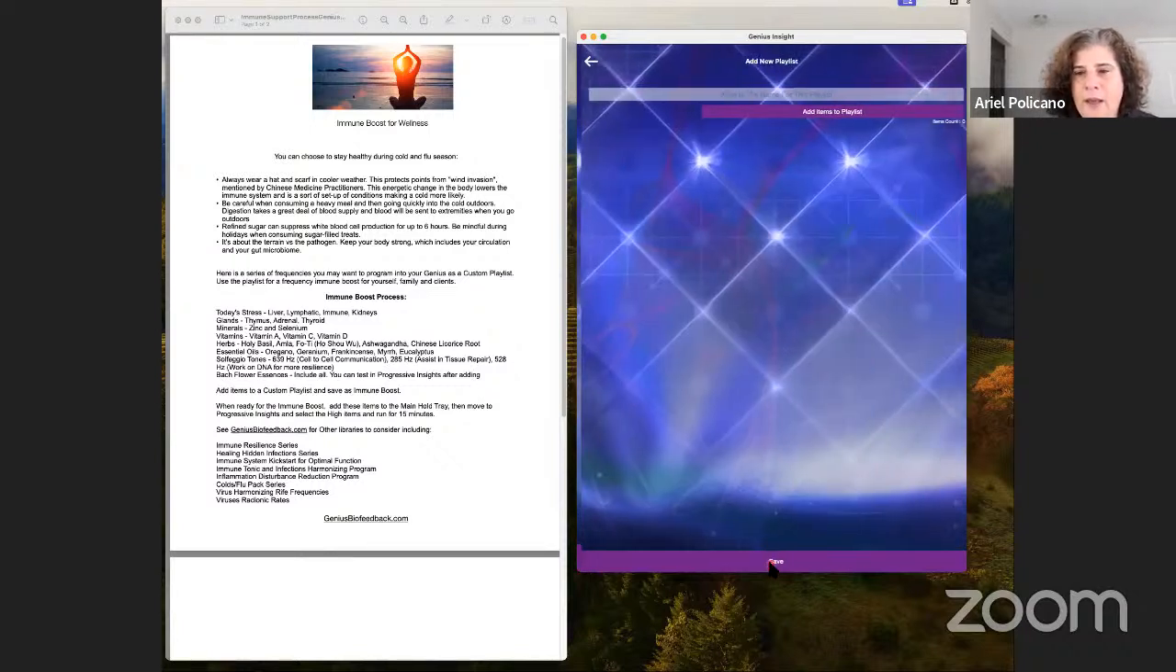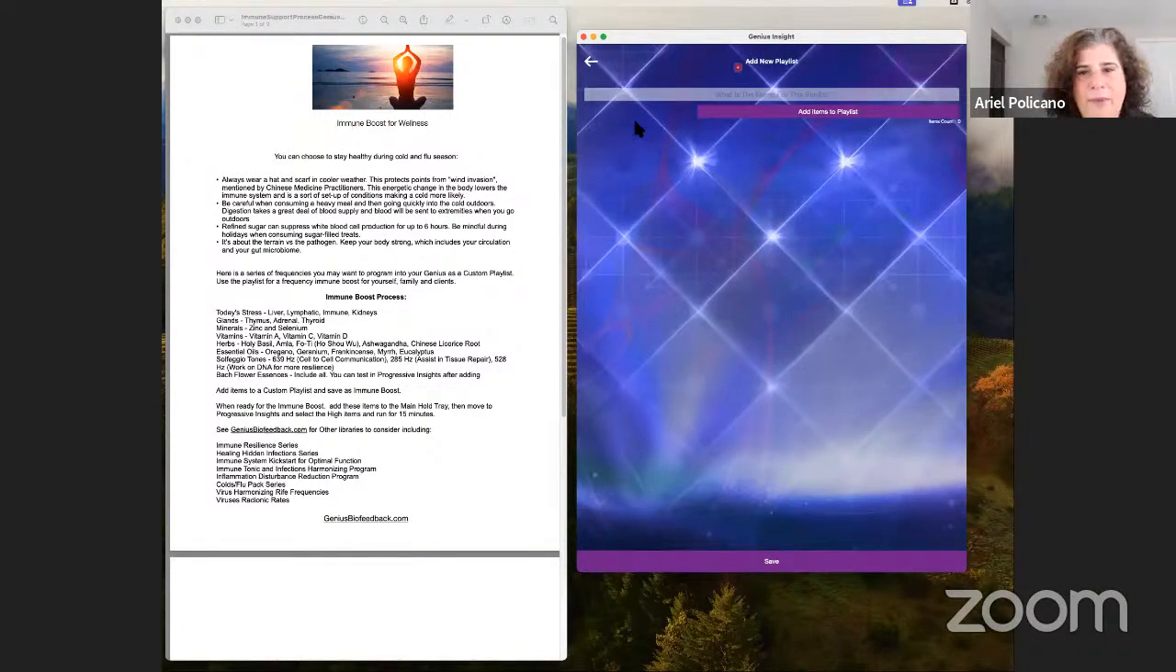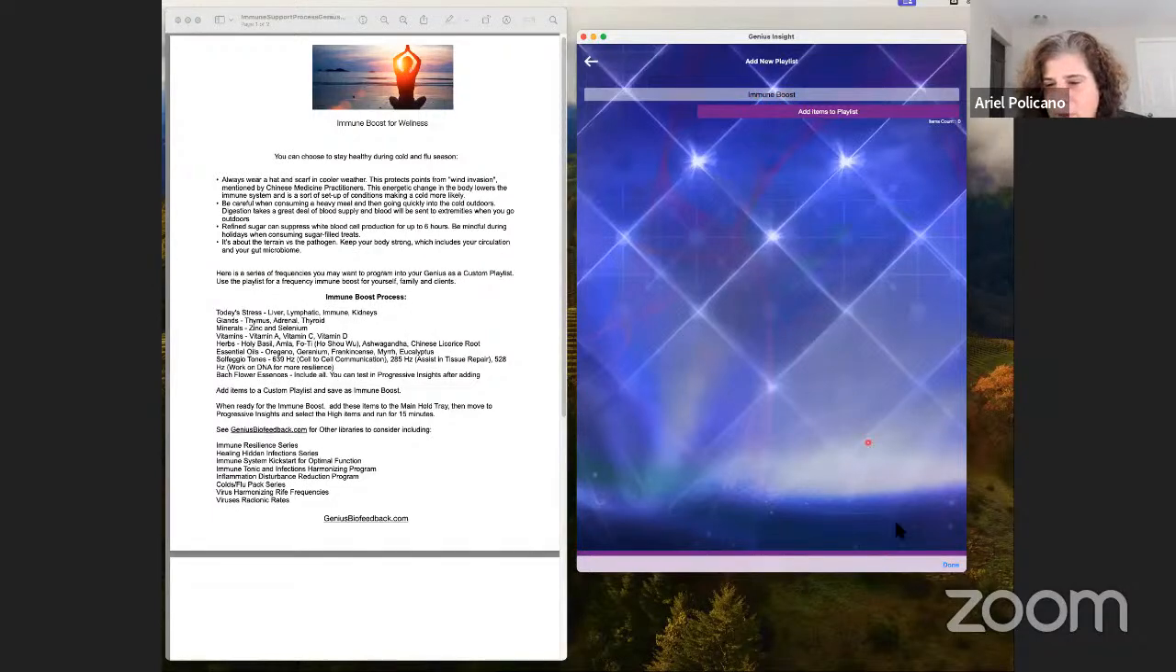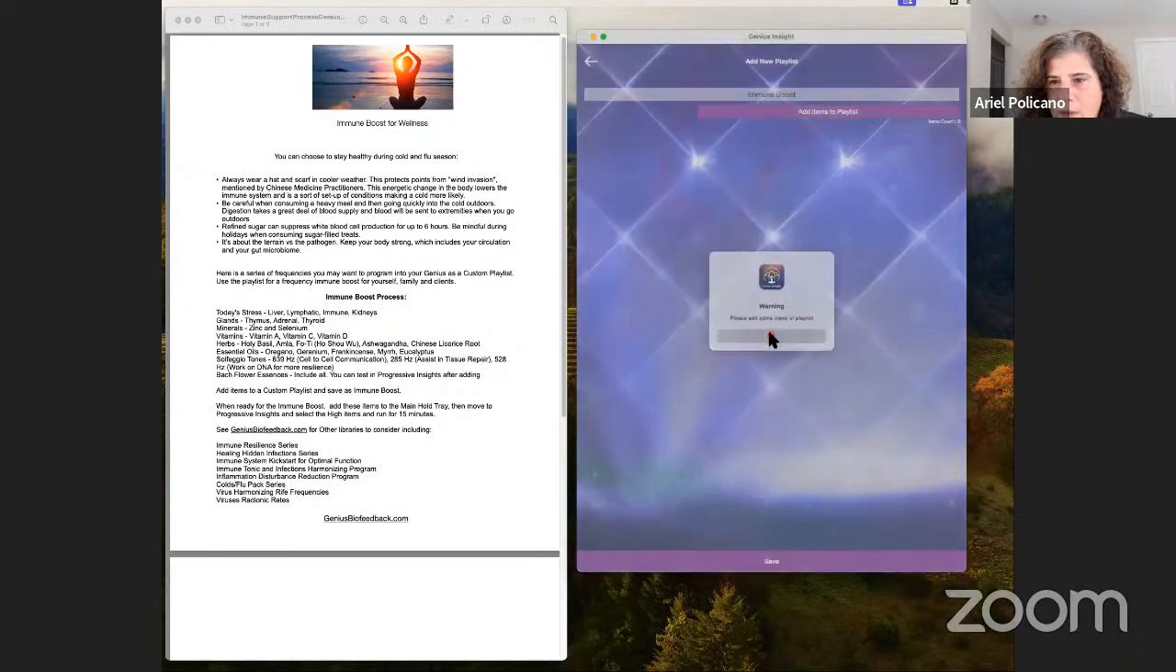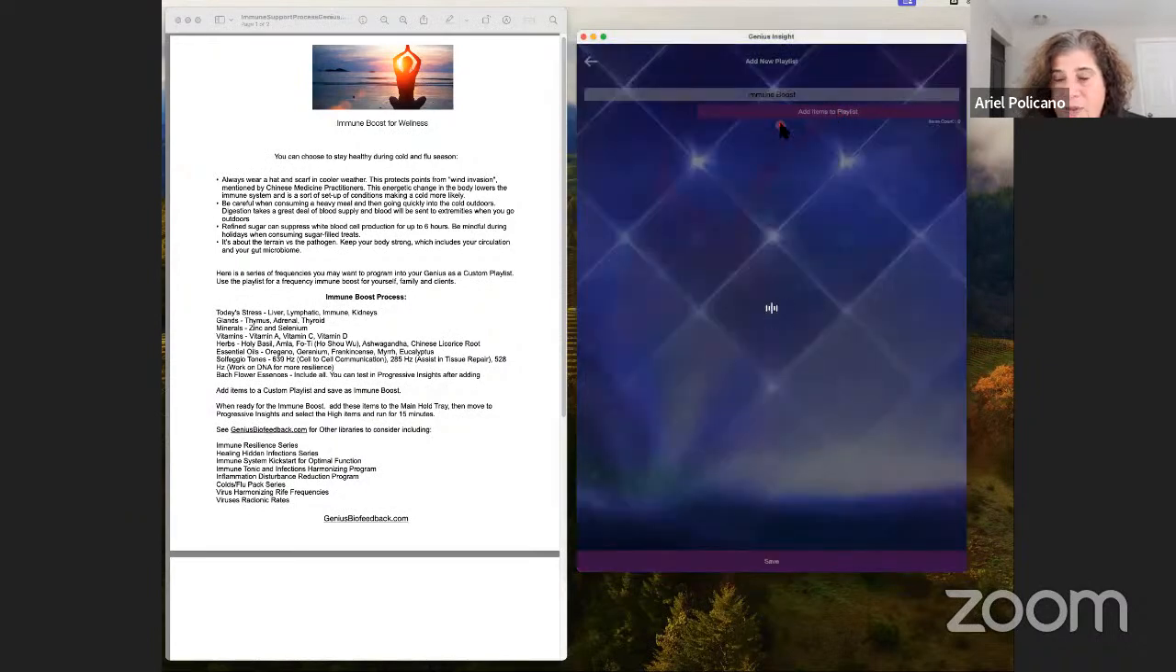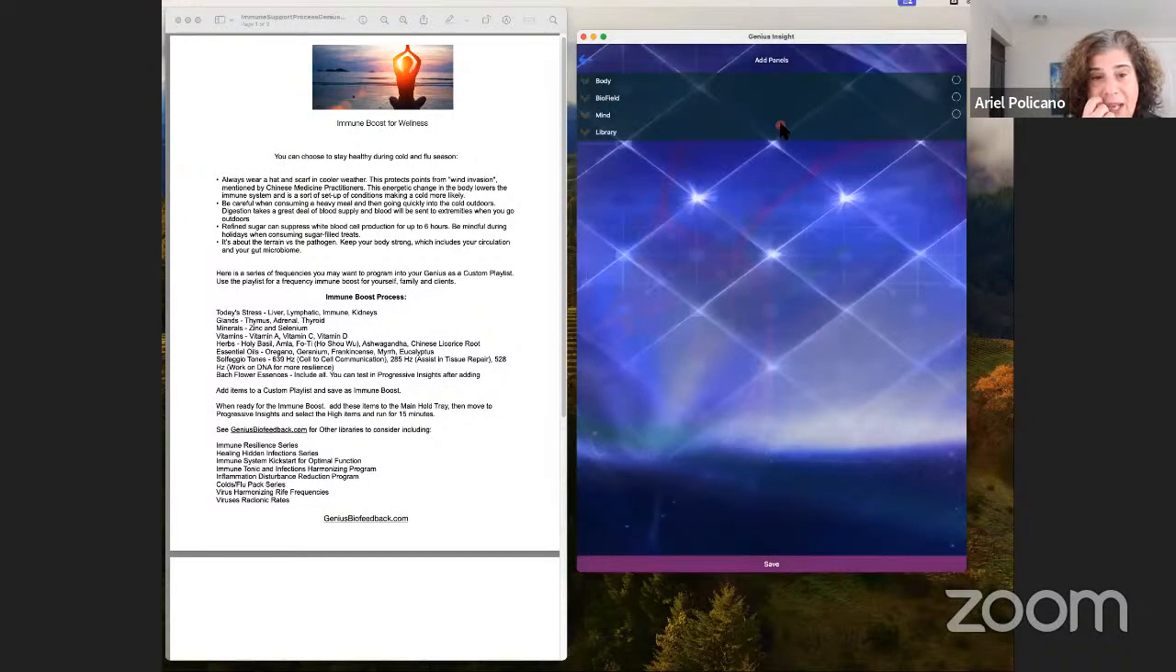I'm going to go to add and name it. What am I going to name it? How about Immune Boost? Immune Boost. And then we're going to save it. It says I need to add some items first, so I have to remember to go back and make sure you save it.